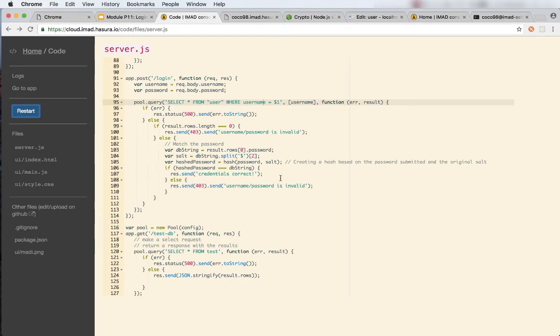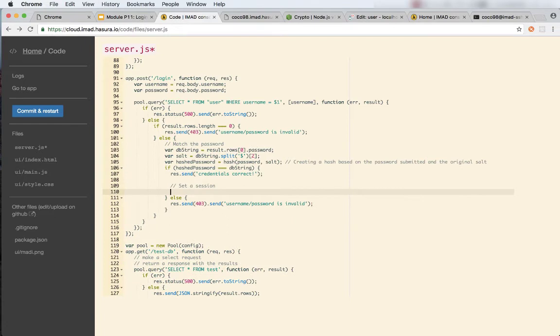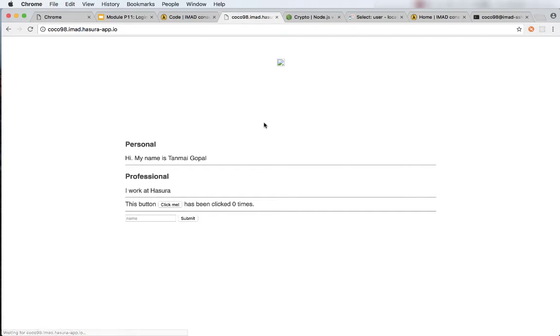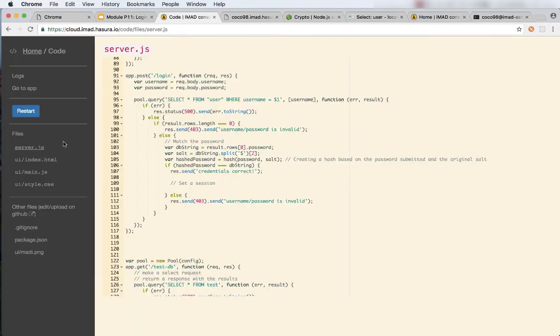the credentials are valid. What we ideally want to do here, we want to set a session so that once the user is logged in, the user stays logged in. But before we add session, let's actually implement the login on the UI. So that means that what we'll do is, if I go to the home page, then what I would like to do is replace all of this and change it to a login form here. So let's quickly make those changes.